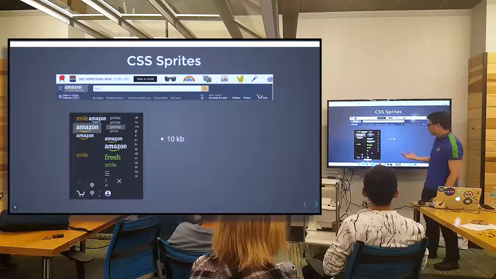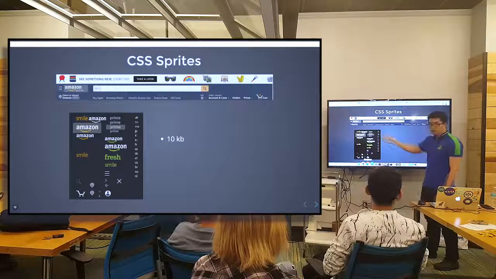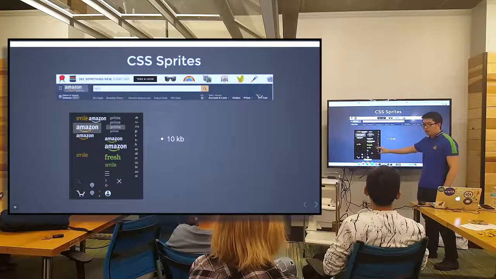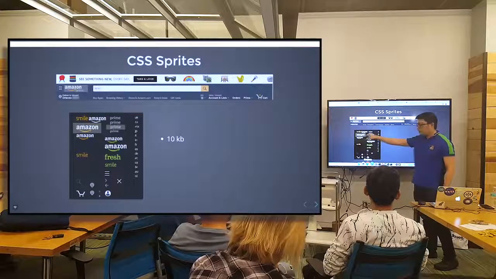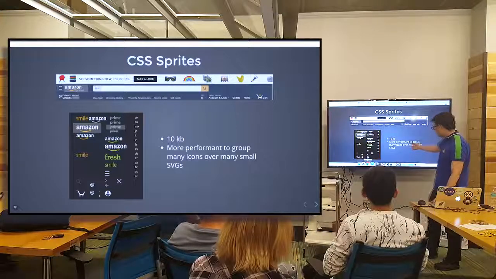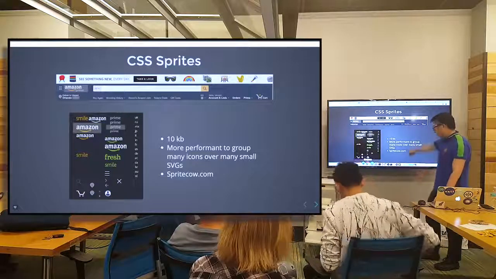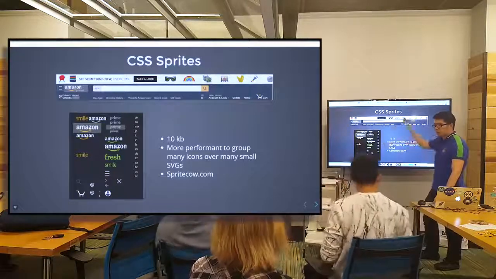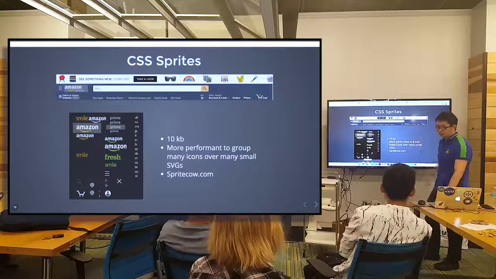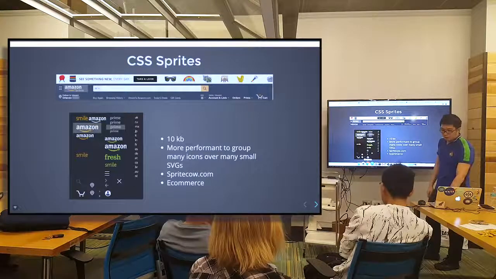If you're looking at performance and you're loading a lot of common icons, social media icons, your logo in different formats, you should consider using CSS sprites, which is just one image, and you say, hey browser, load the image at this position. It's for performance, to group many icons over many small SVGs. You can use a tool called SpriteCow to actually make this. You just give it all its images, and it spits out a file and says, here, this is how you load it. And you just go from there. And it's great for e-commerce sites like Amazon.